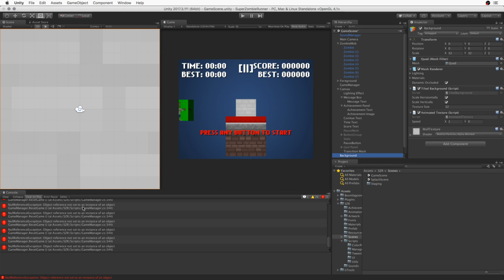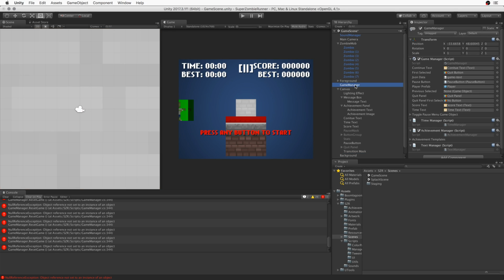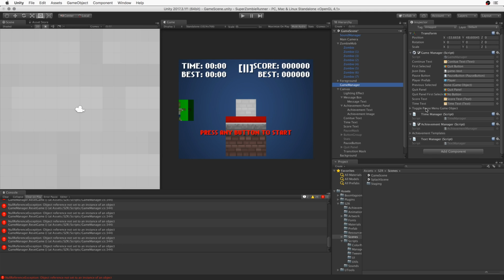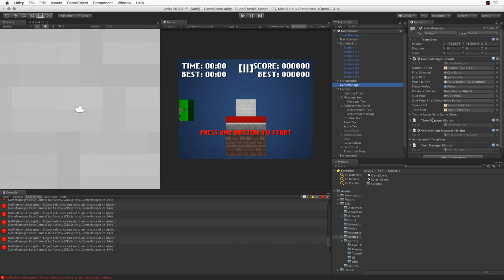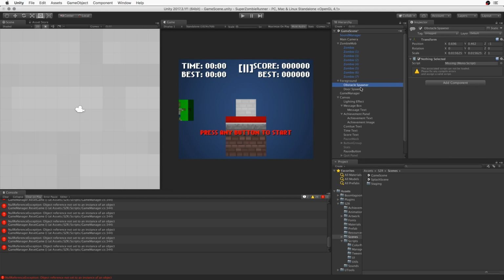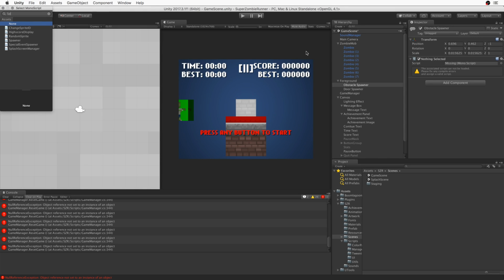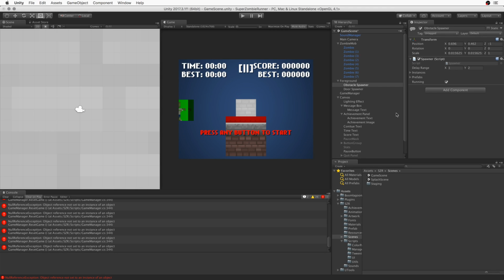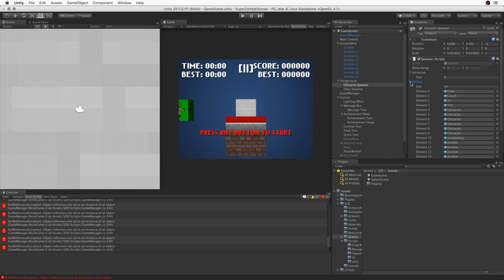Game manager, reset game. Let's look at the game manager. Why was this broken? Previous selected, quit panel. I don't know. Text manager. I don't know what's actually broken here. Foreground. Obstacle spawner. Door spawner. So the obstacle spawner is missing a spawner. And let's see if this actually fixes everything. Instances, prefabs. Okay, so now I have all of the spawners again.